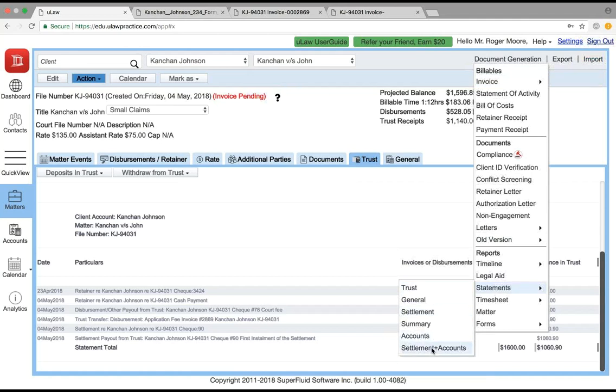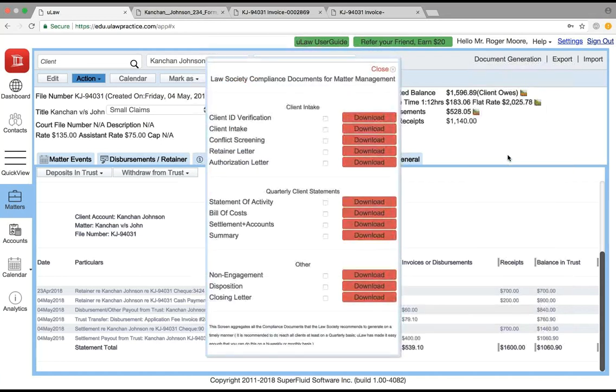Now, if you look at the Law Society compliance, one of the things that they indicate to you is they want you to be in touch with your client at least on a quarterly basis. So what we did was, in every matter, we brought a button here called the compliance button. When you click on that, it shows you, if you ever got audited, what are all the stuff that you should have had for this matter.